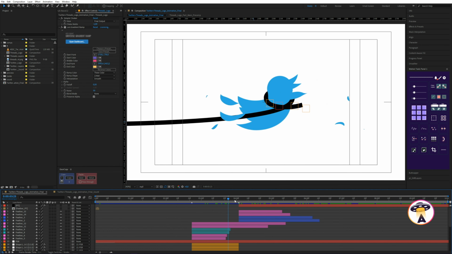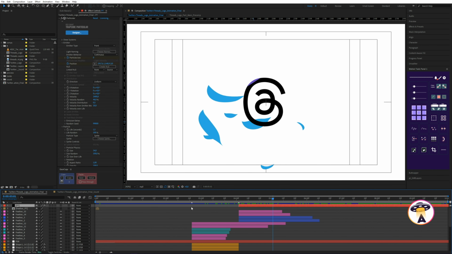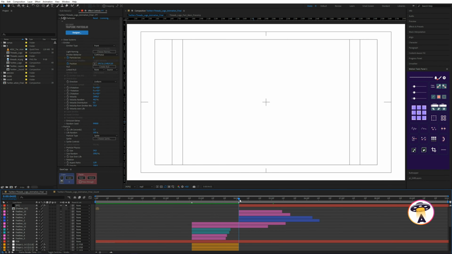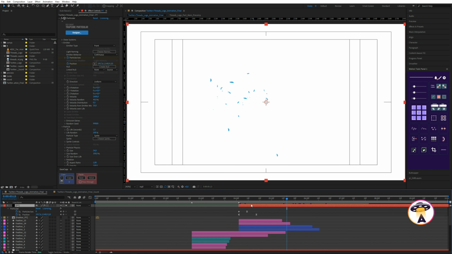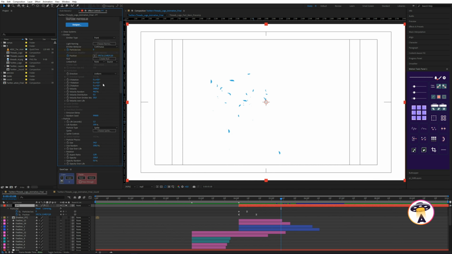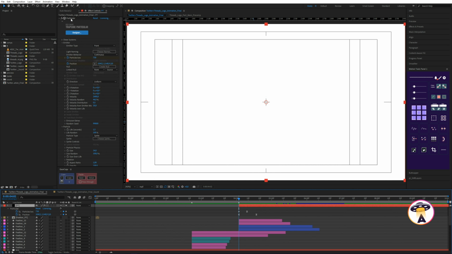The final elements of this animation are added using Trapcode's Particular effect. These are the little feathers that appear after the impact. Let's see what parameters were used here. Emitter is set to point. We're also animating the particles per second parameter here so that they appear indefinitely. Also animating the position parameter so that the motion of these particles is from left to right along the motion of this animation.